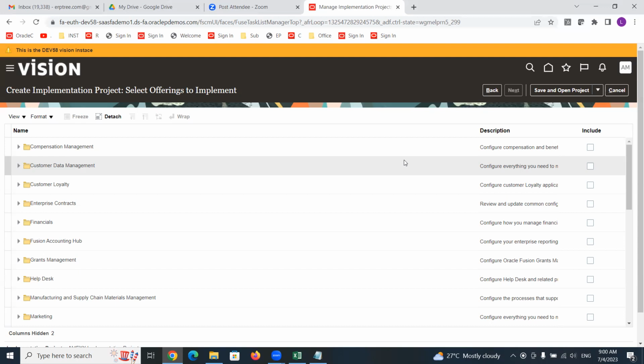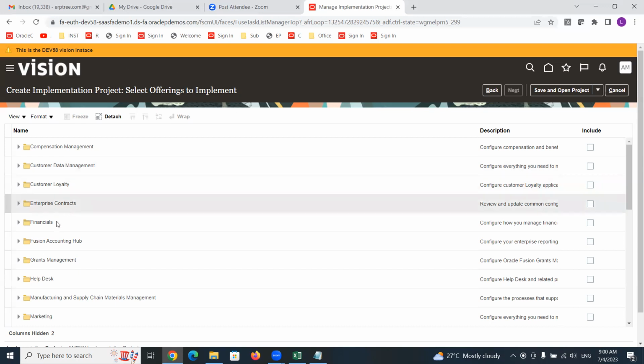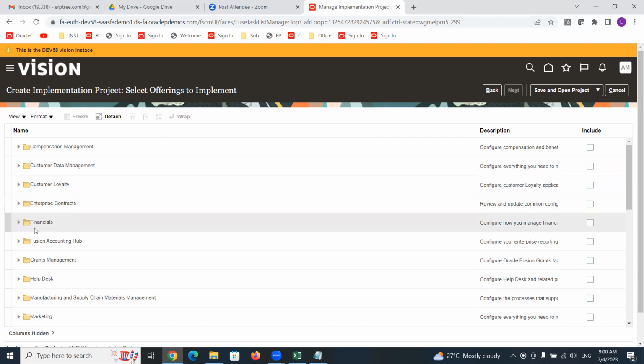Say we are going to implement financials. Here is the financials offering. Here we are able to see financials because the financials offering was enabled. We saw this in the previous step, where we verified whether the financial offering was enabled or not. Since it was enabled, we are able to see it here now. So here you can click on include. Just click on include.